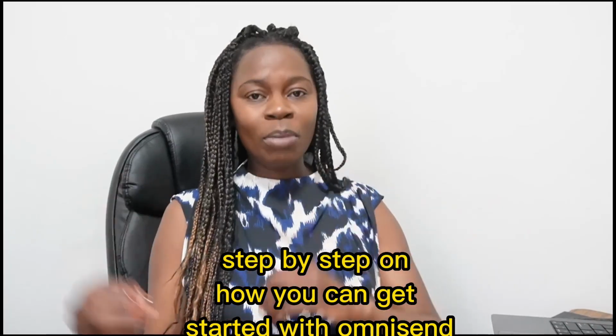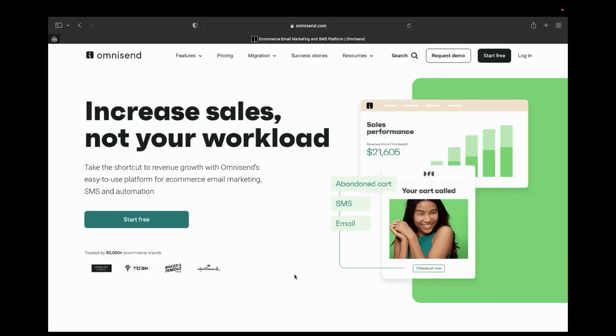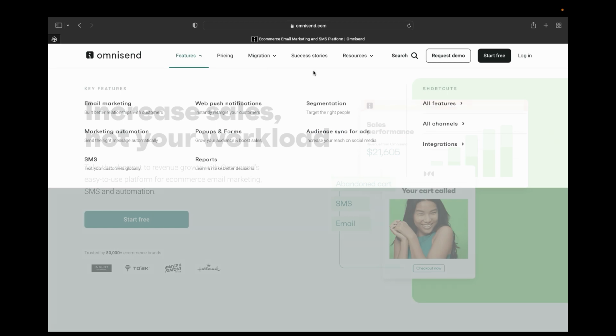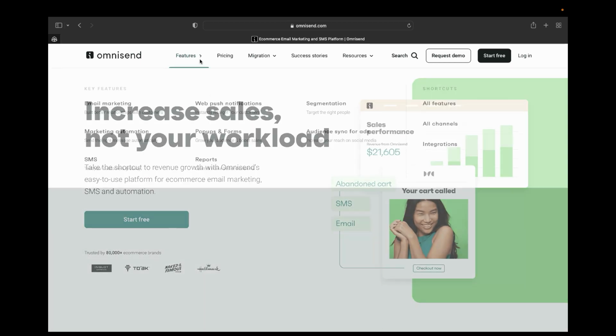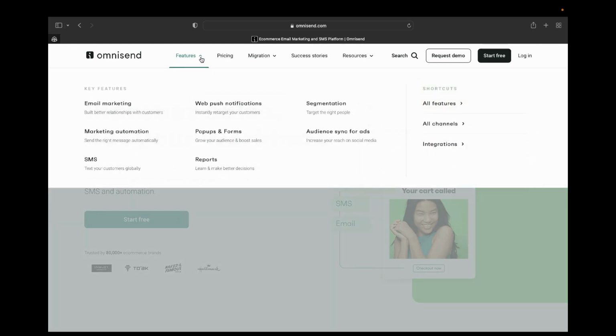So here we are on the Omnisend website, and to get in here you have to type omnisend.com, and this will be the page that you'll first see after clicking the link. As you can see, this is their main menu, and they have different features. This is telling you what you will get by using Omnisend. You can do email marketing, SMS, reports, different pop-ups and forms, and many more.